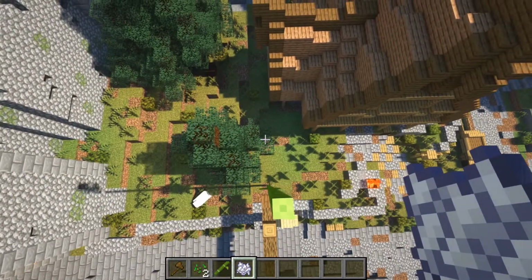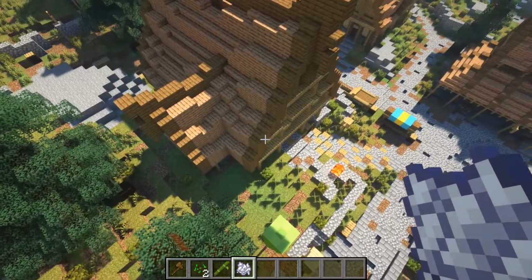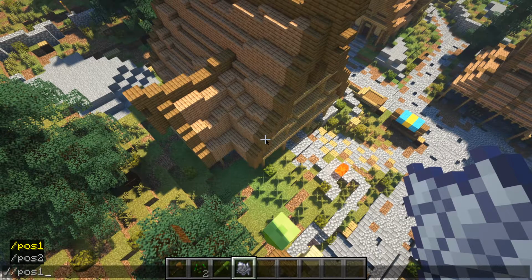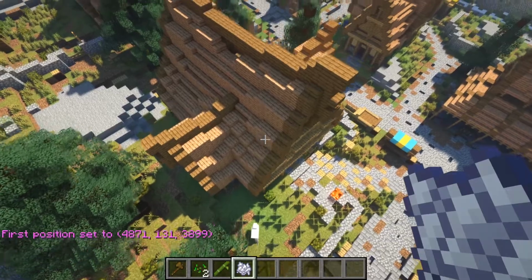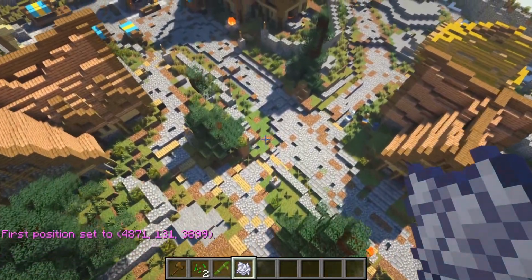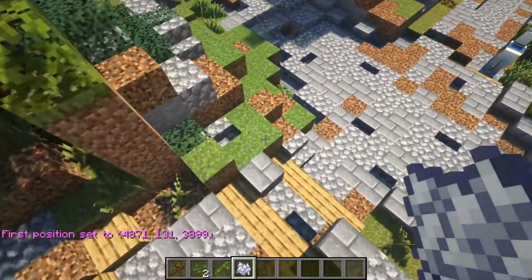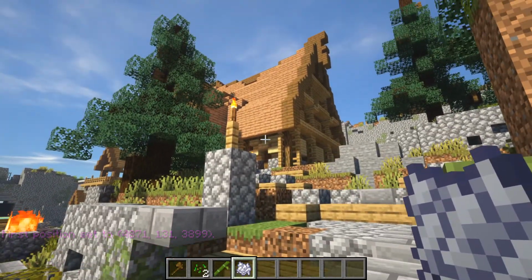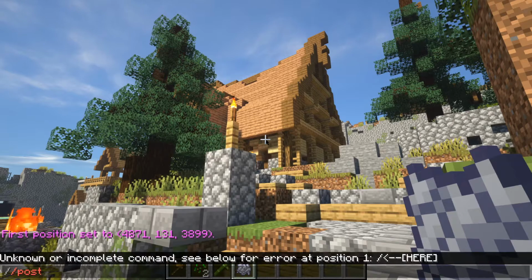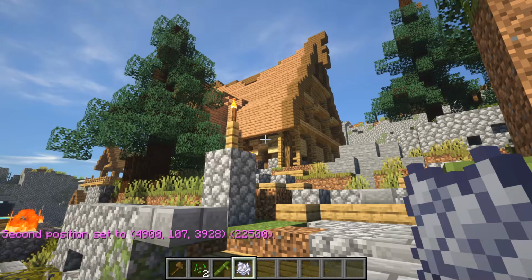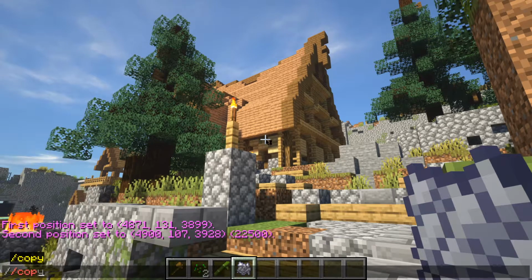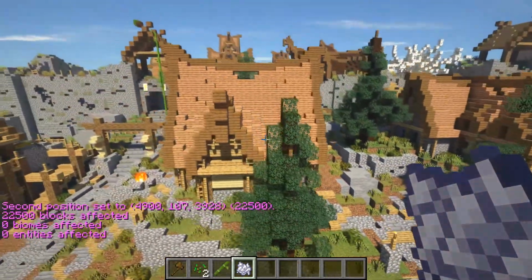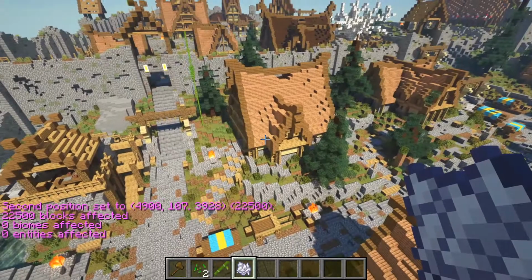What you're going to want to do is stand over 1 point, and you're just going to go into console and type //pos1 and then hit enter, and then you're going to go to the other point so it forms a cube around the thing that you would like to copy or do whatever with, and then head to your second point and type //pos2 and then hit enter. And then you can do whatever you want with it. Here, I'm just going to do //copy, which will let me paste this wherever I want.